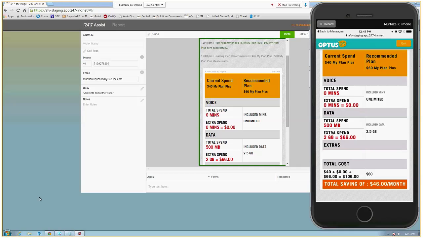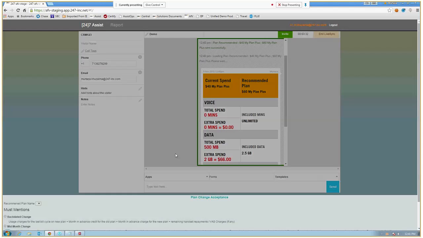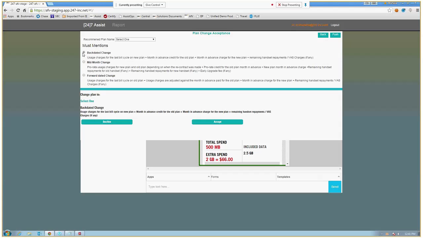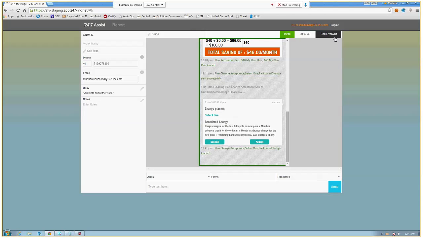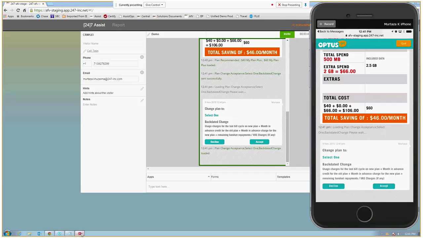Additionally, you can use this to push plan change acceptance, any kind of disclaimers, terms and conditions that you want to push as well, which would be tedious for an agent to read through. Here you can just have your disclaimers, and you push it again. And this is what it would look like on the device. You can see how it is. You can have a long disclaimer.